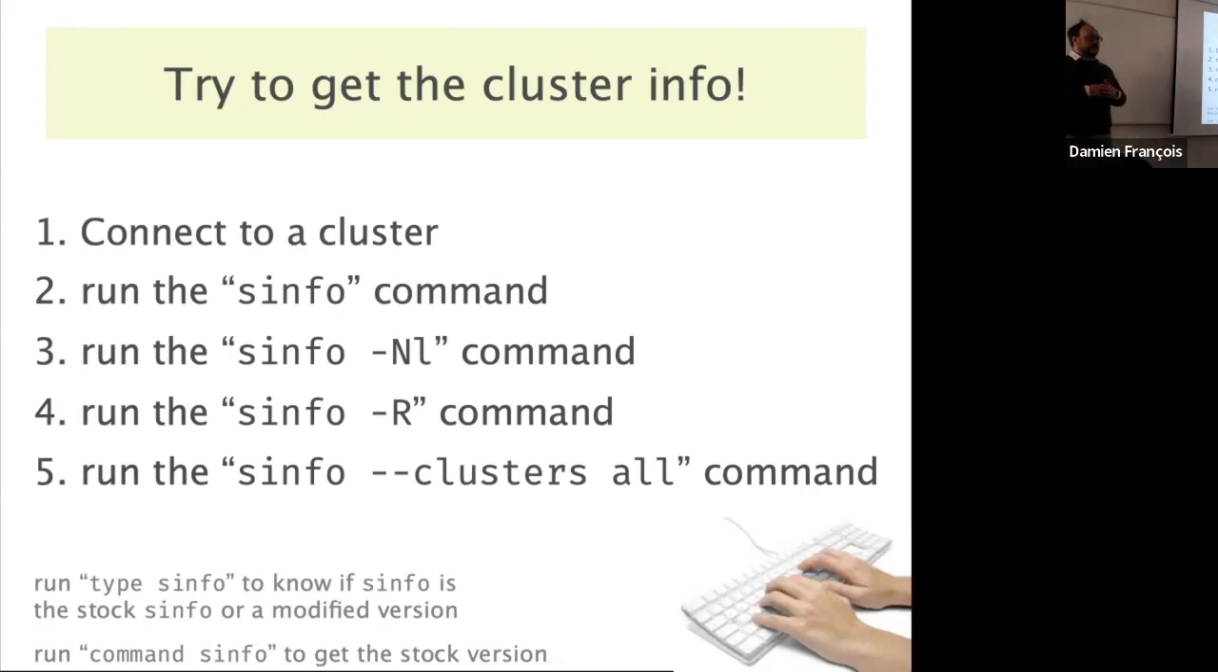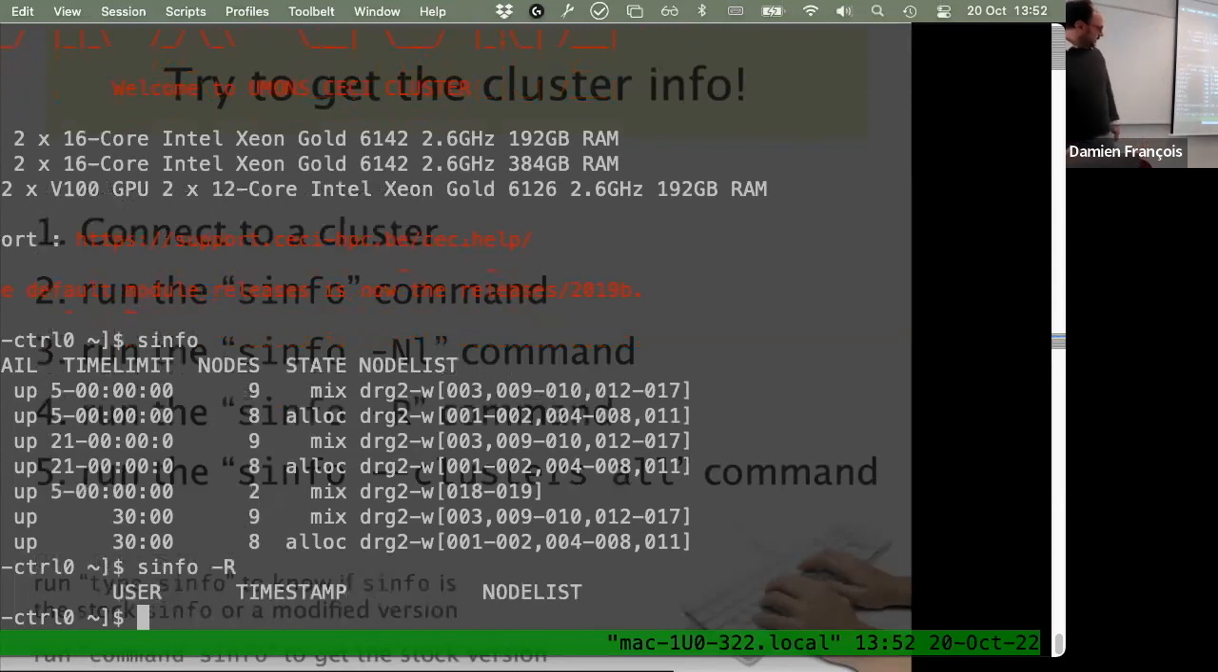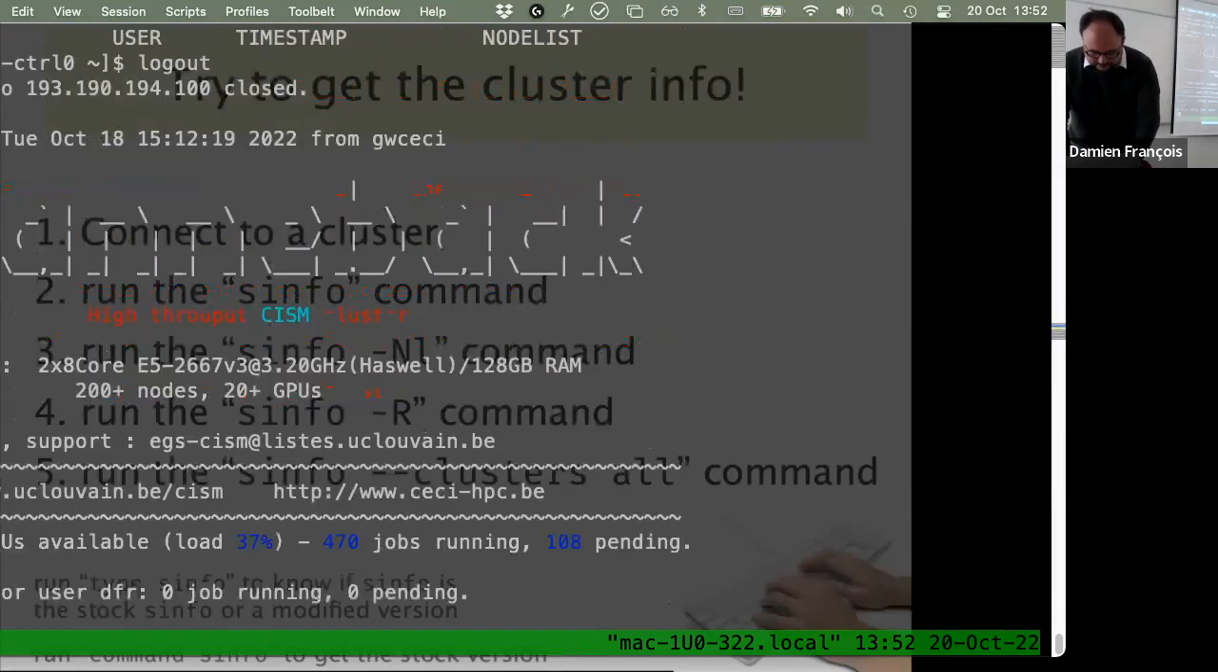So sometimes a cluster has 100 nodes, but maybe 2 or 3 are drained, as we call it in the Slurm language, meaning they are removed from the set of resources that are available, because maybe hardware must be replaced or they must be rebooted or something like that. So sinfo -R shows you what is going on. So here on Dragon 2, I can see that there are no nodes that are down. I can try to connect to another cluster where I know.